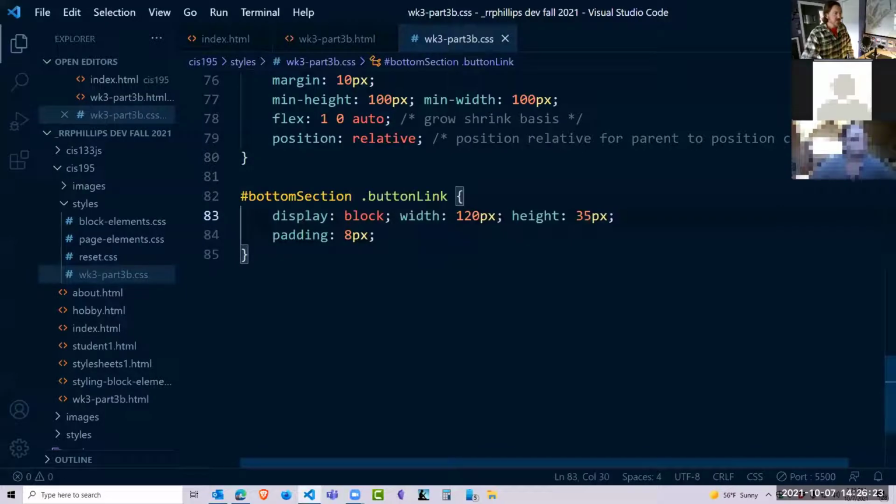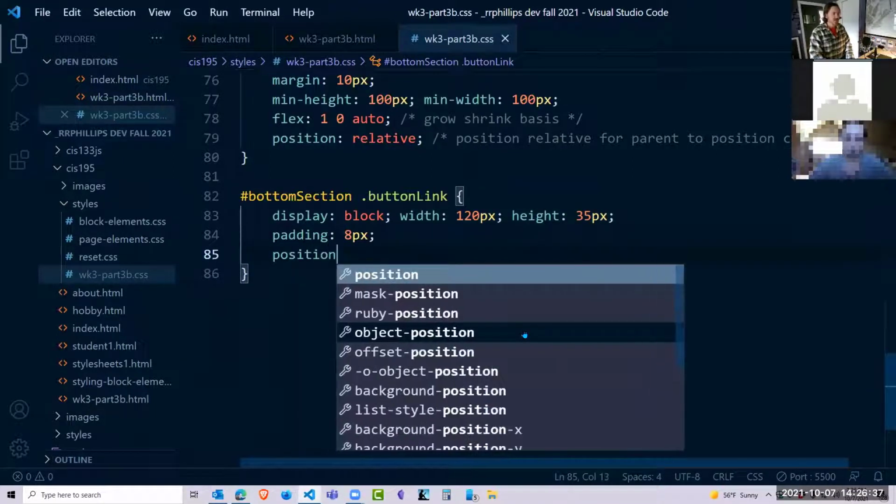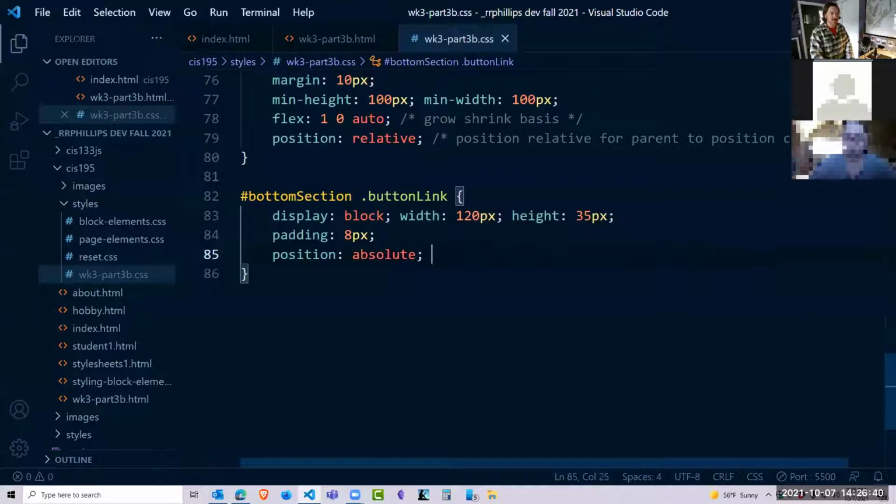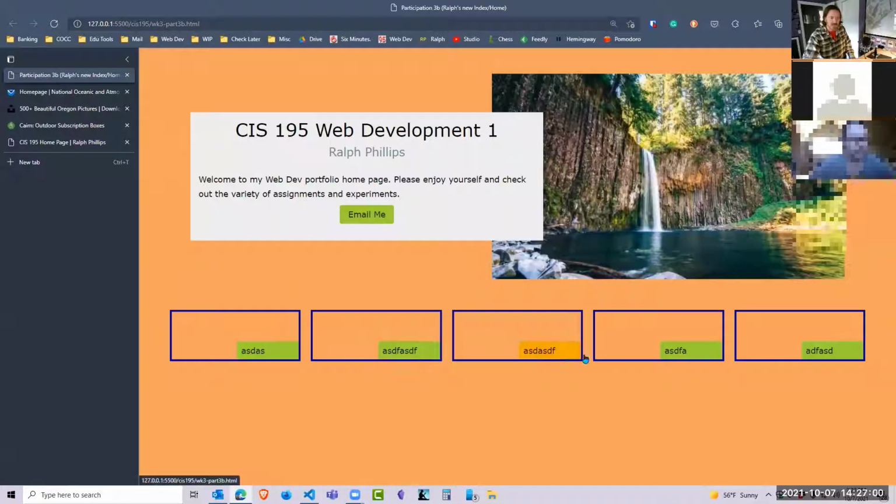Okay, so all of my anchor tags that are in the bottom section are now block elements. They all have the same width and height, 120 by 35. They've got a little padding on there. Now here's where I can really control their position. Position absolute, and I'm going to go bottom 0 pixels, right 0 pixels. So position absolute, 0 from the bottom, 0 from the right. That's not where they're going to end up. I'm going to fine tune it, but I always like to start with a 0, 0 first. And that's going to put all those buttons in the bottom right corners of those blue containers.